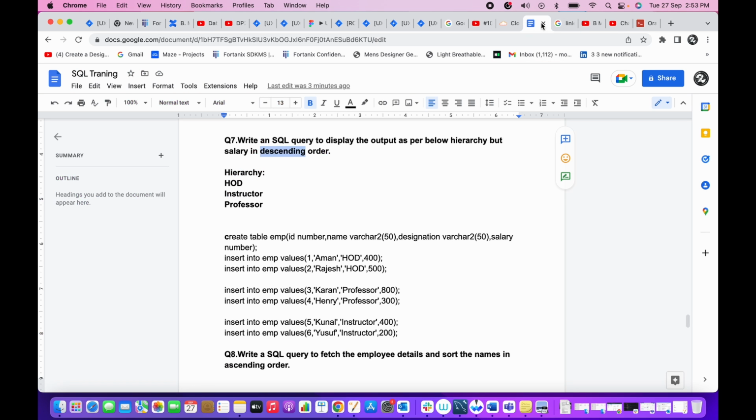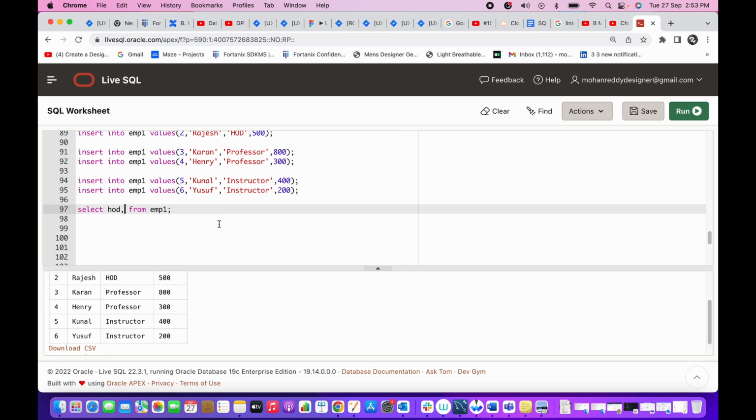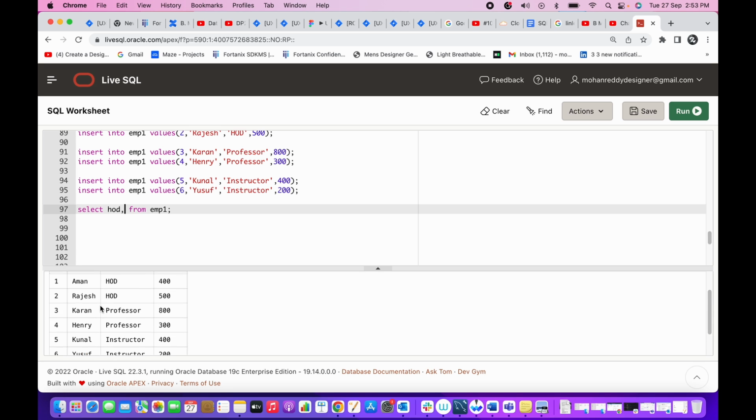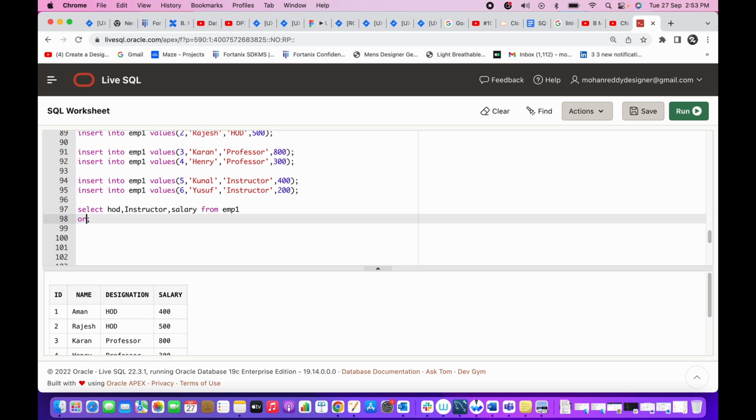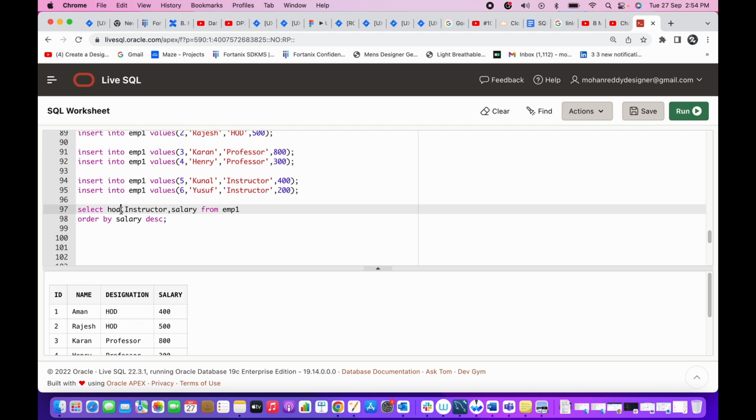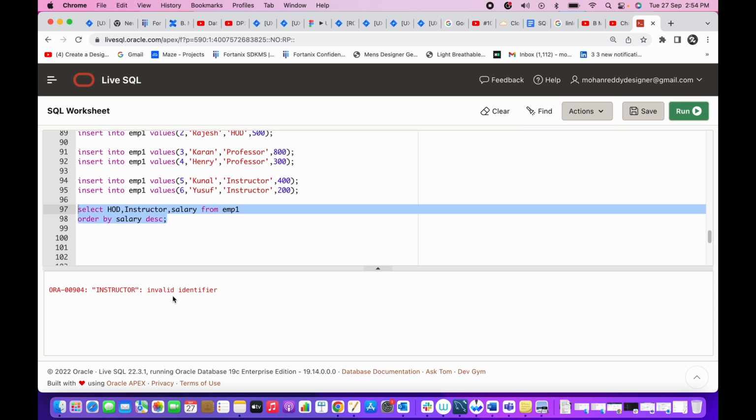comma. Then the next column is instructor. Then salary. Now here what we have to perform is order by salary, descending order. Now let's make this more prominent. HOD, instructor, salary. Okay, however we can write it, not an issue.